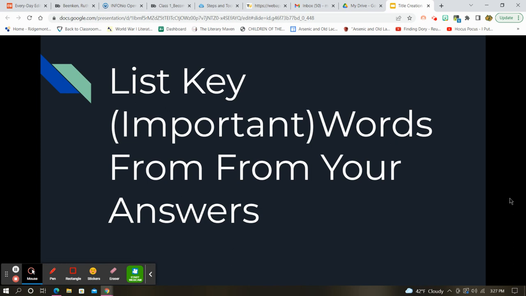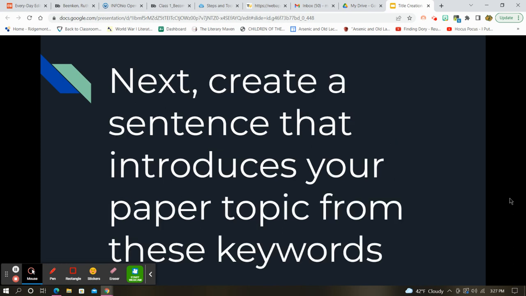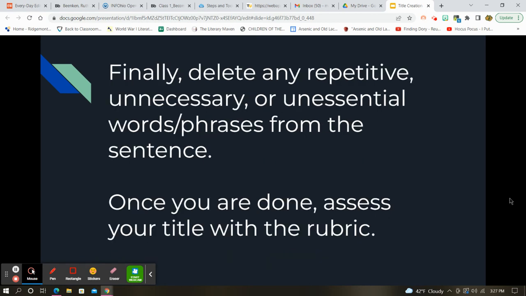So next step, once you've highlighted, I want you to create a sentence that introduces your paper topic from those keywords. So using those keywords, and you can add in other words now to make a full sentence, but you have to use the keywords you highlighted, make a sentence that introduces, highlights, or informs about your paper. Okay. So pause again and write that sentence.